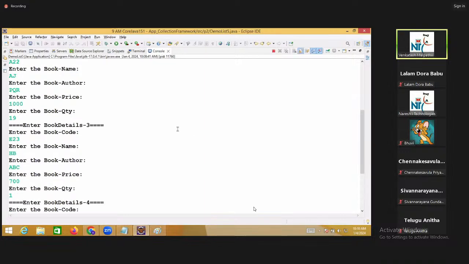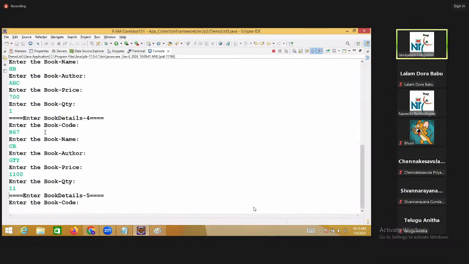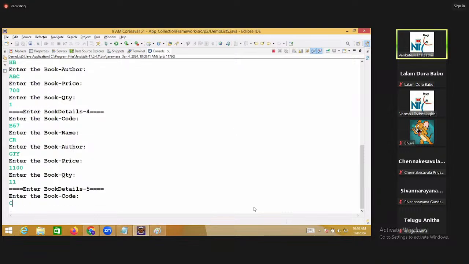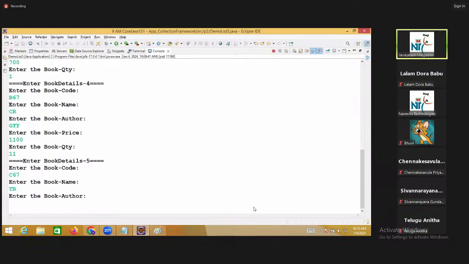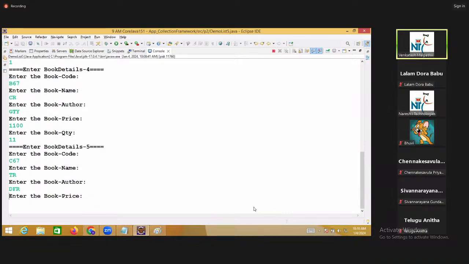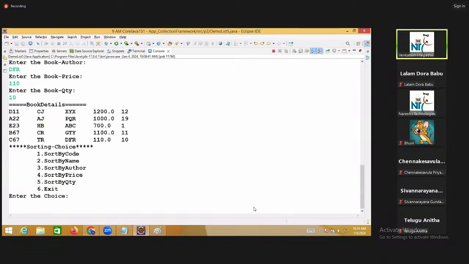D also completed, E also completed, A, B completed, C not there. Okay, C67. Book name is some TR. Author is some DFR roughly, and price 110 and quantity 10. Okay. Finally, they are not in order. My intention is that I gave all different values.